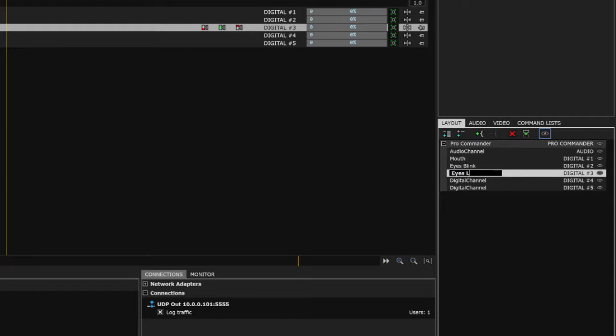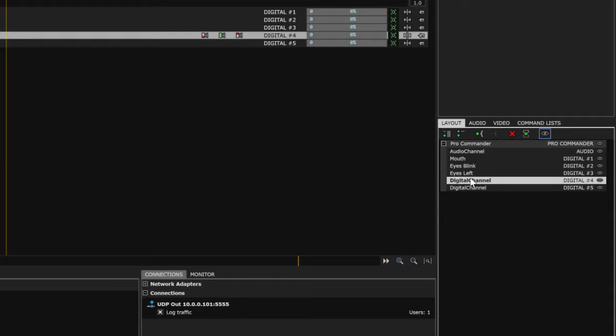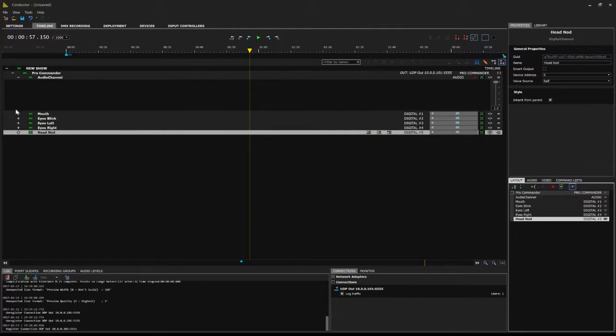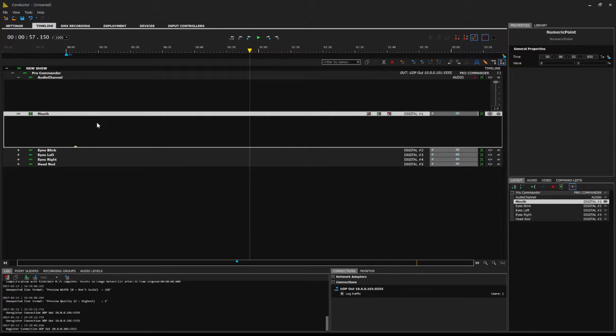We'll add eyes left, eyes right, and head nod. Quite the advanced character with 5 moves. From this location, I can now start adding data immediately to my digital channels. Wherever I click above 50%, a high point is added, and wherever I click below 50%, a low point is added.